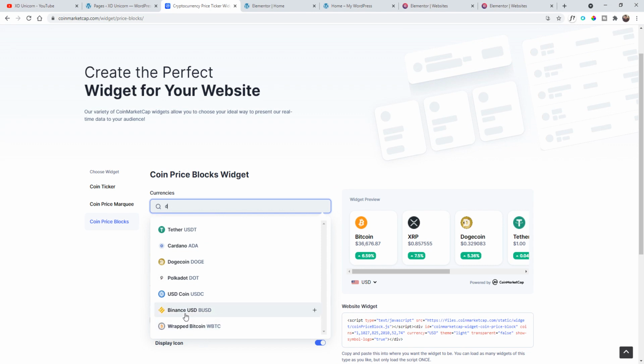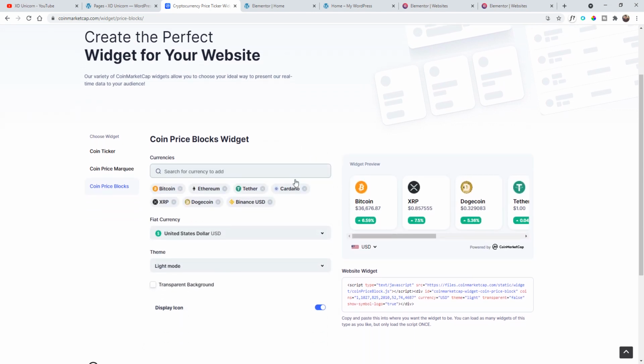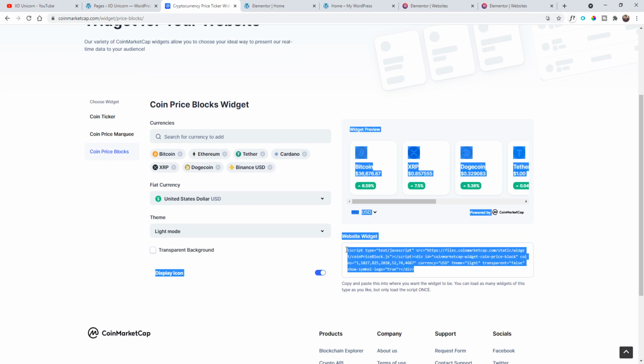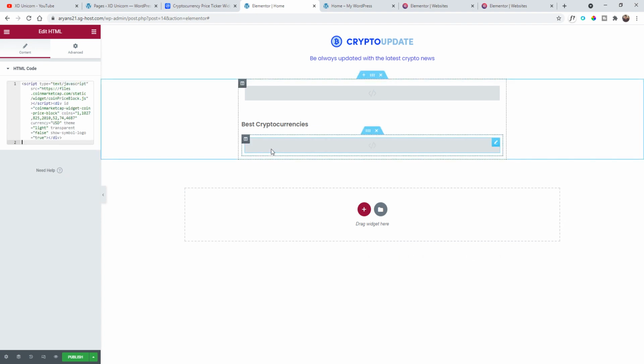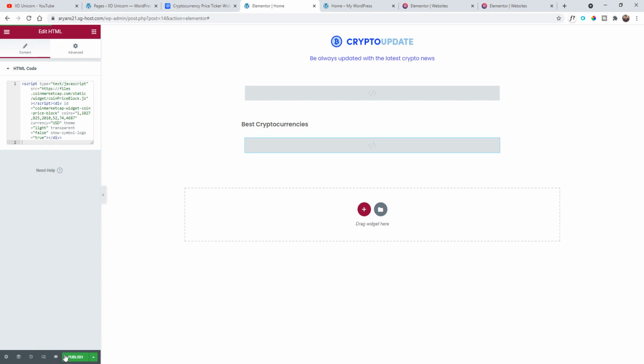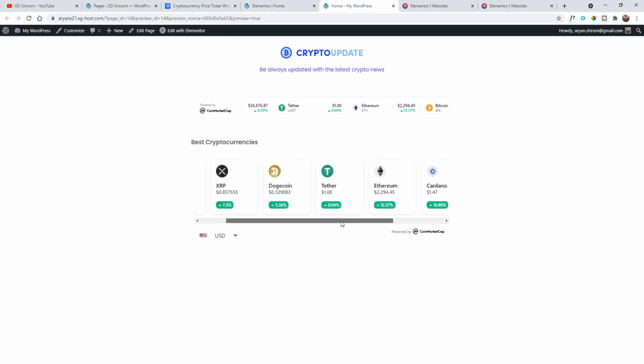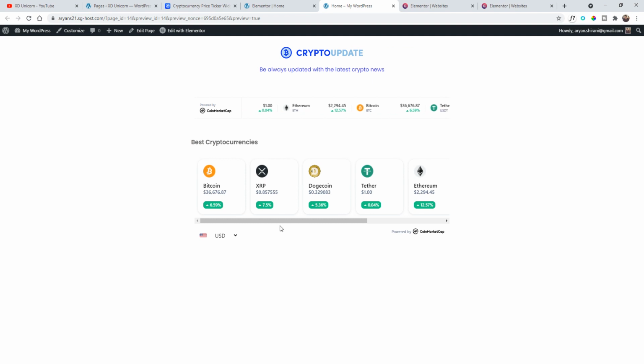Cool. Now we can copy again everything, all this code here. Then click on here, remove the old code and paste the new one. I'm going to preview the change, and yeah, now you have all your best cryptocurrency here. Okay, and now we are going to add also some other charts here.